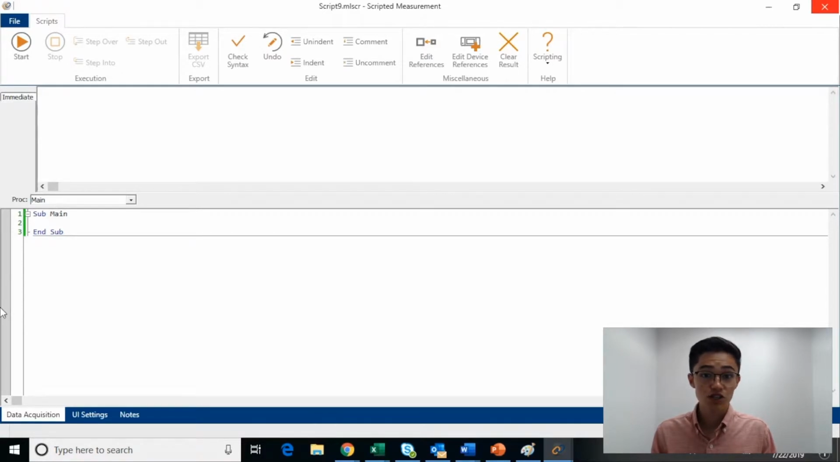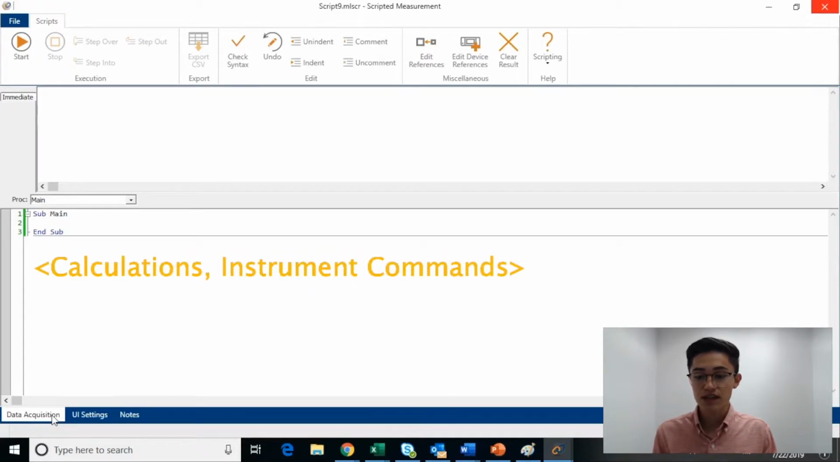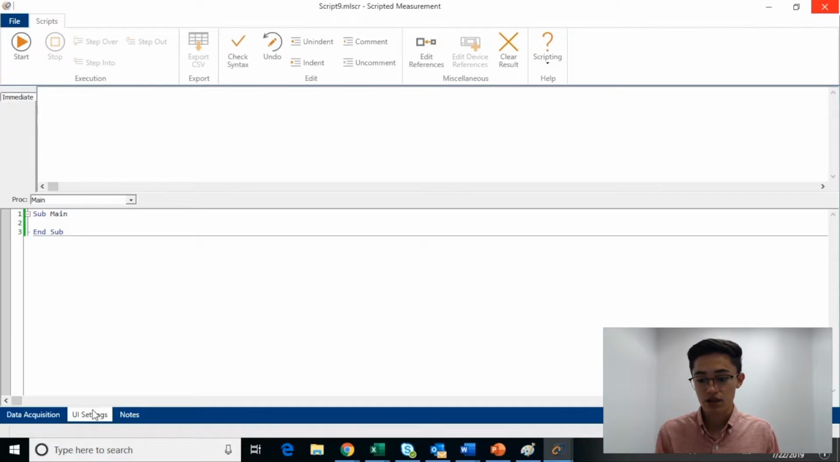So moving down to the script editor and bottom tab area. In every single MeasureLINK script, there are really 2 fundamental scripts, the data acquisition script and the UI settings script. In the data acquisition script, this is where all of your calculations, commands, and calls to the instruments go. And in the UI settings script, this is where you can design a text box where the user can enter experiment parameters before a script is run. And the data acquisition script can call parameters from the UI settings script.